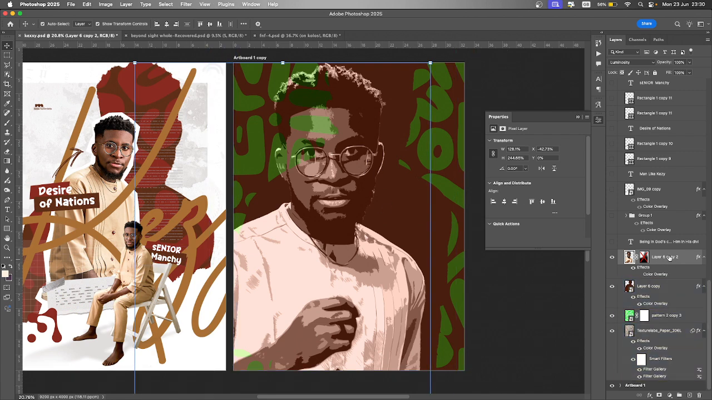The blend mode for this is luminosity. I just picked this blend mode from trying out different things. I found out that luminosity will give me this pattern on his face and still retain all other elements of his face. Very nice artistic stuff.